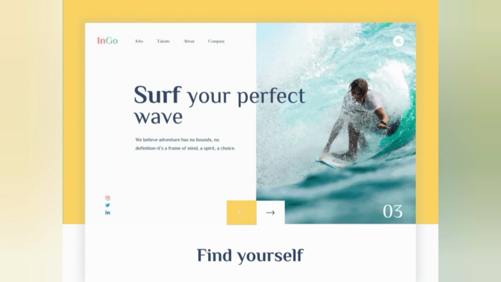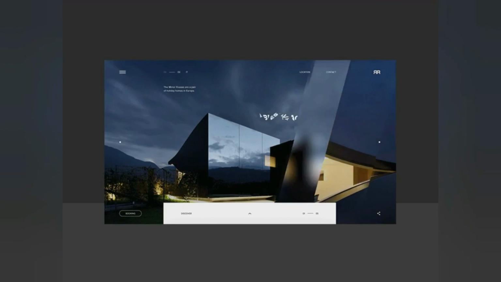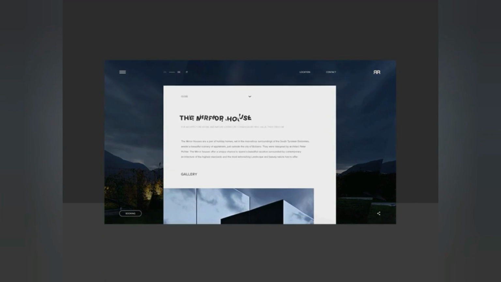Hi guys, I am Ashutosh, and in this video we are going to talk about the top 5 NPM packages for animations which are available for React.js.